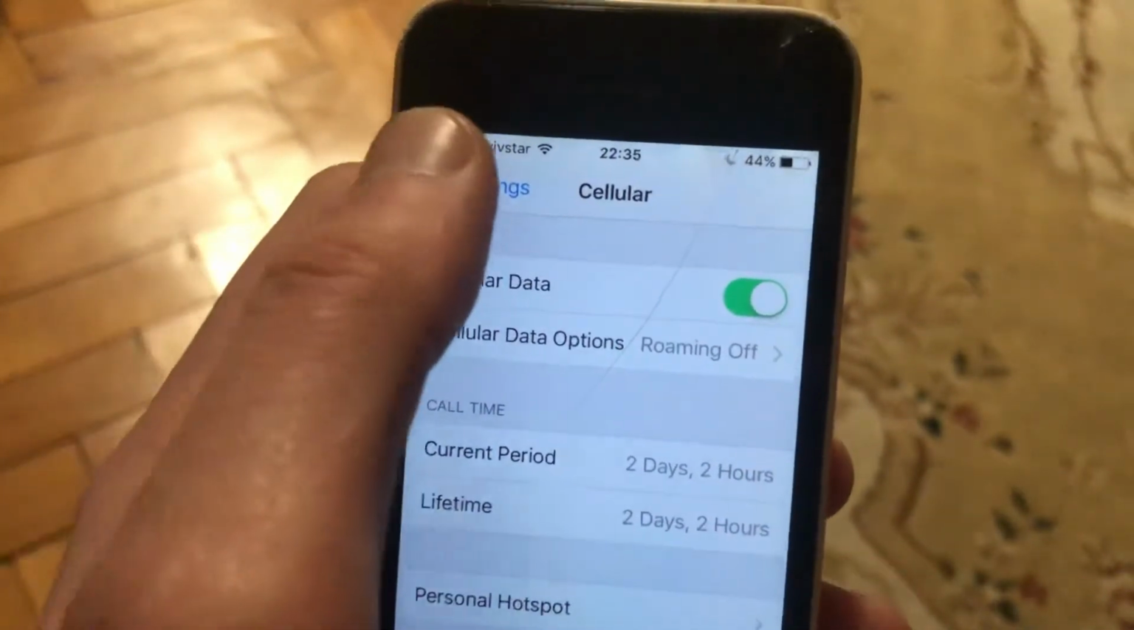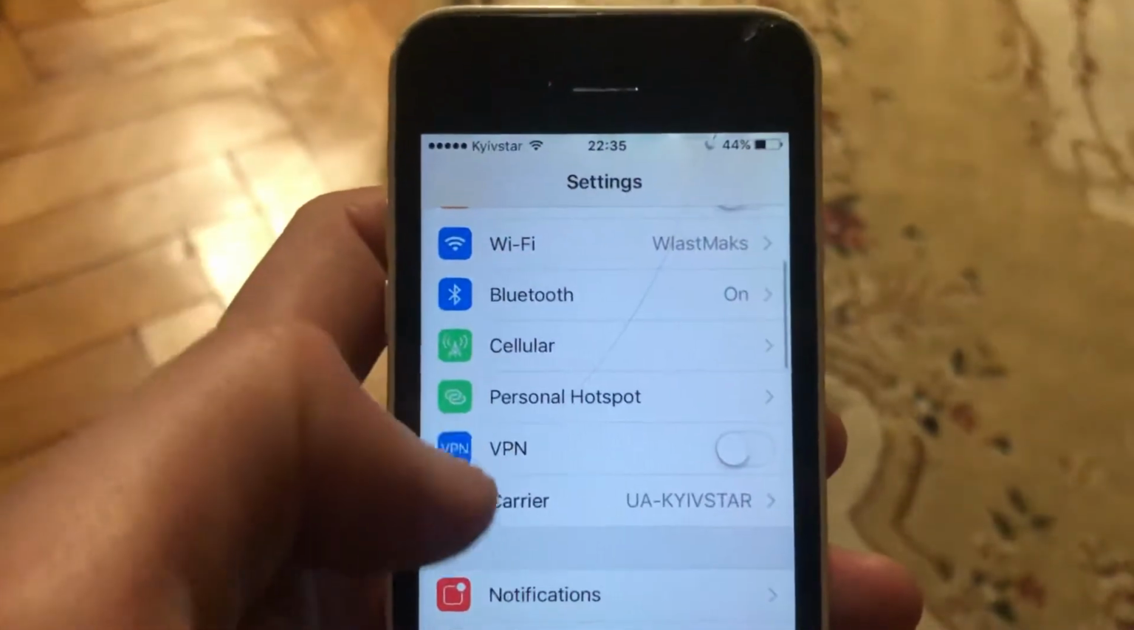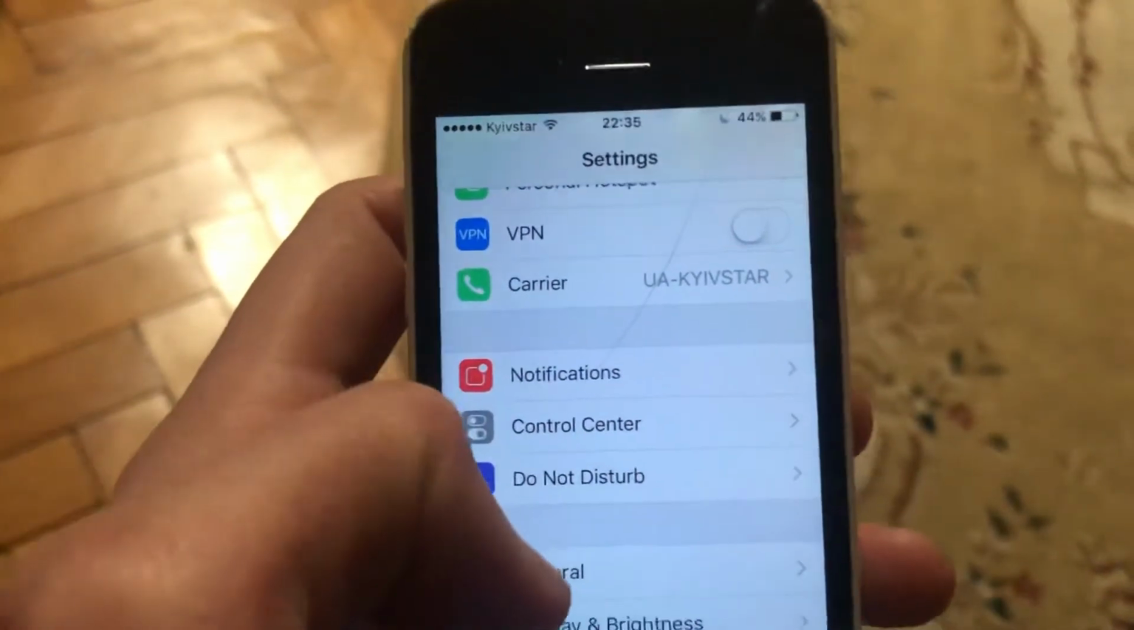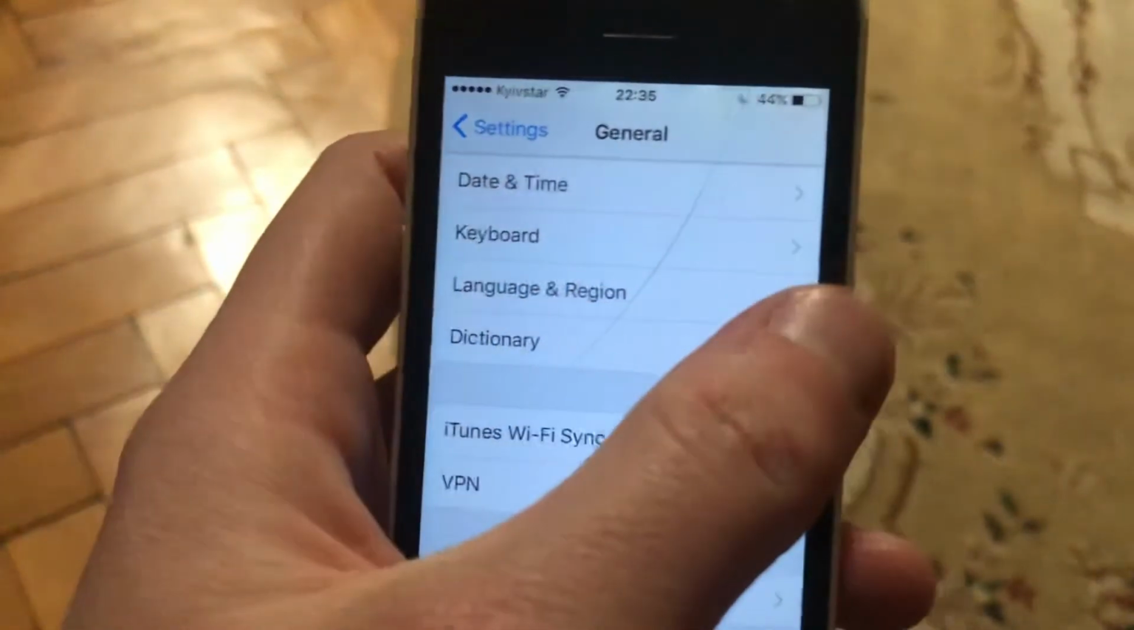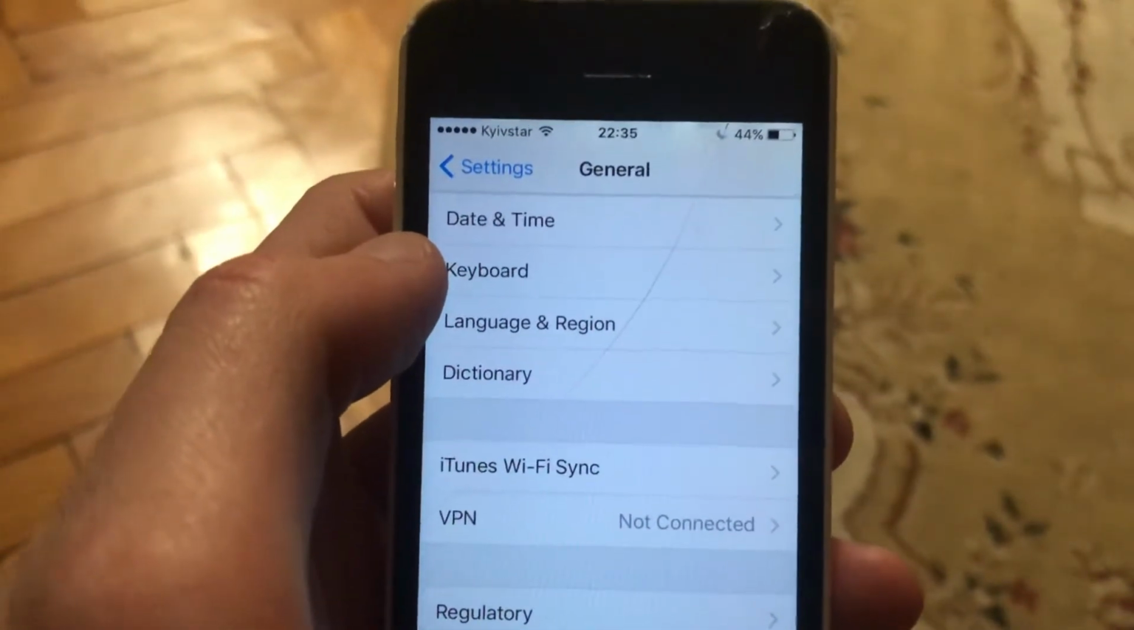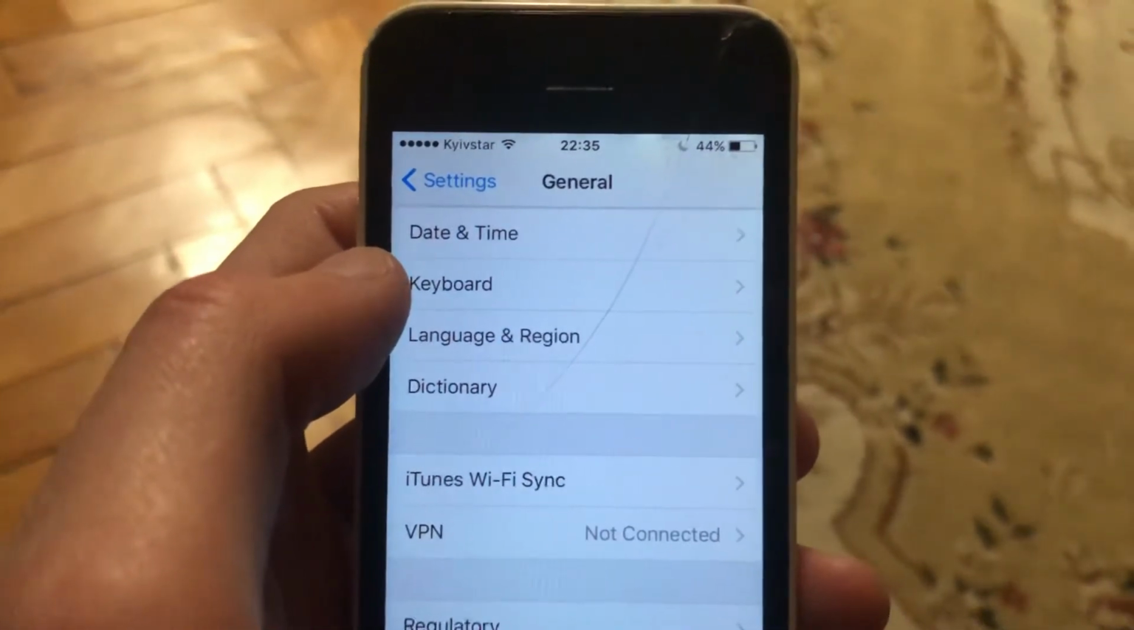Also, if it doesn't help you too, you can just try to restart your phone. So just go to the general. In the general, just scroll down, tap on shutdown, slide to power off, wait for a second, and power the phone on again. So just simply restart your phone.